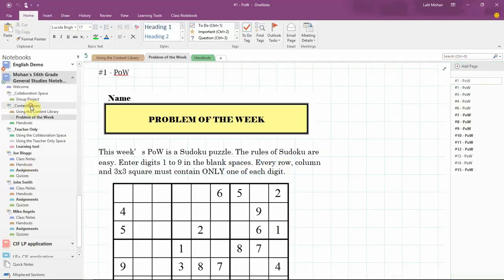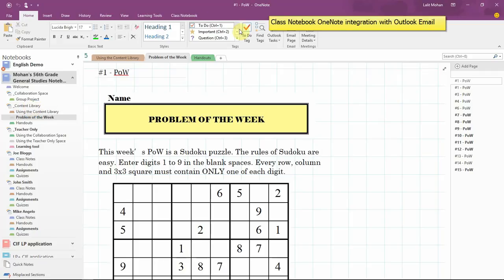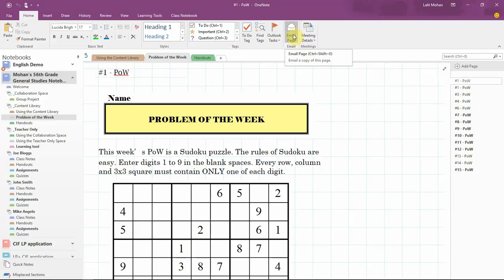In the content library area, the teacher can deposit information items like circulars, quiz sheets. For example, here the teacher has placed the problem of the week for the entire term of 15 weeks. It can be distributed using the class notebook integration with email, or the student can simply copy these into their digital work areas.